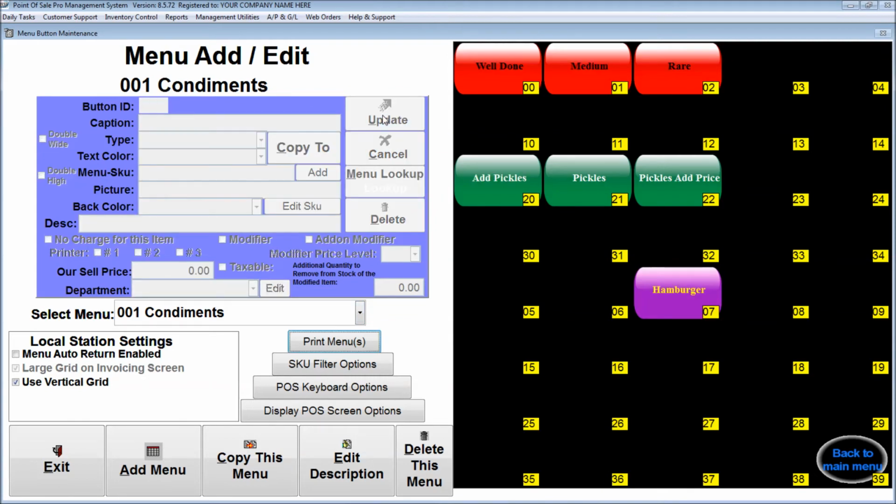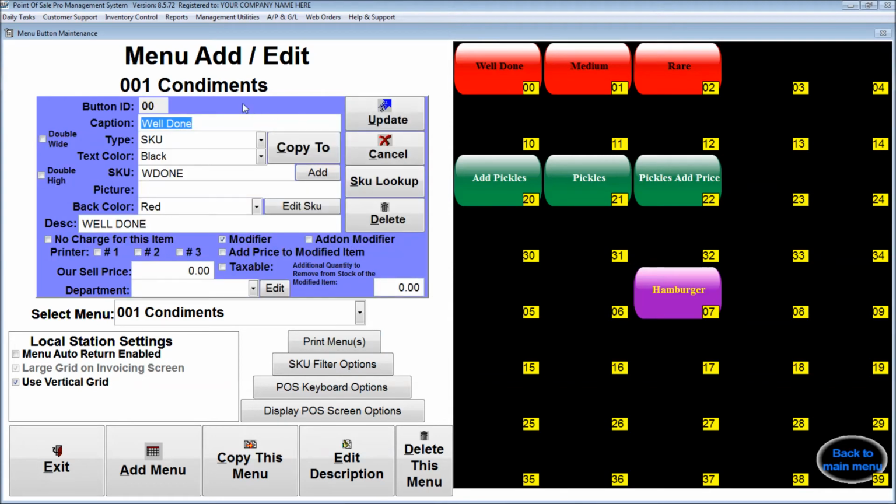Okay, so the other option I want to review, if I just use this well done as an example, if this is a modifier or add-on modifier, the other thing I can do is remove additional quantities from stock. So for example, if I'm keeping track of my liquor and every time I select a mixed drink, it subtracts 1 shot from inventory, but if I'm selecting it as an on the rocks, where it's actually using additional liquor, when I select the on the rocks item, I could have this take out an additional 2/3 of a shot because I'm giving a shot and 2/3 when I tell it's on the rocks.